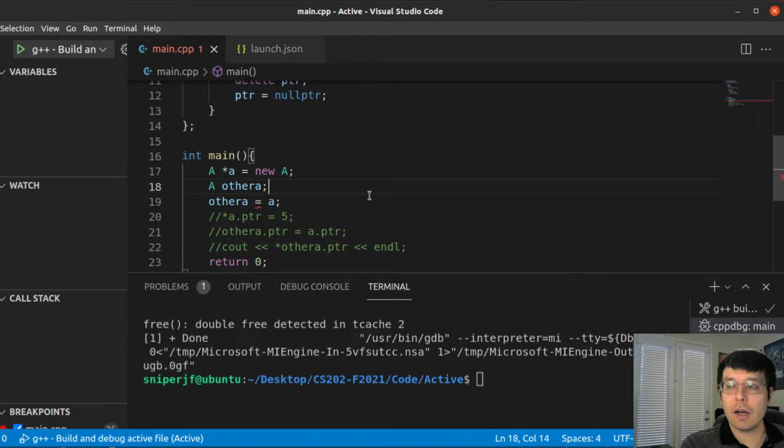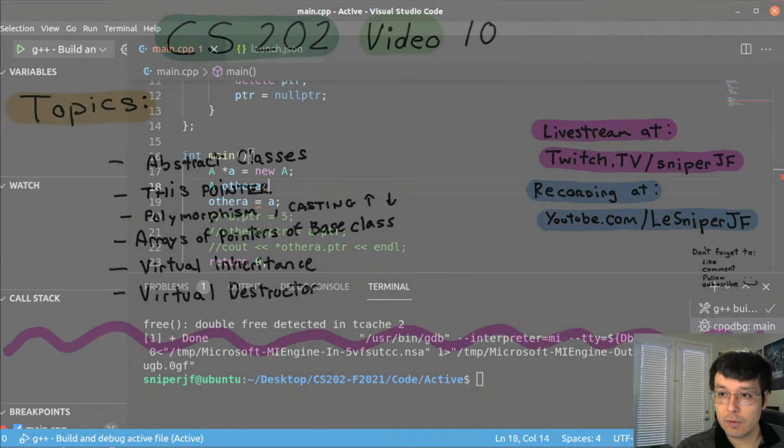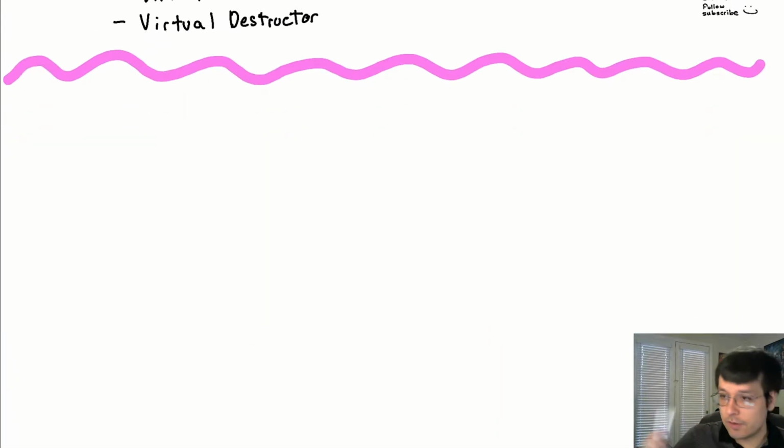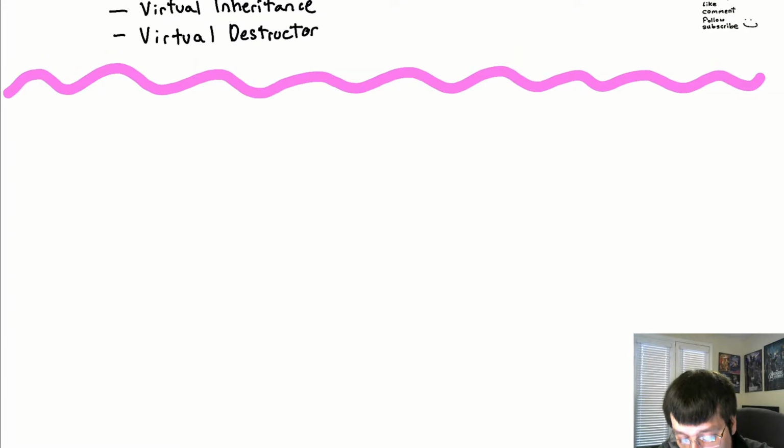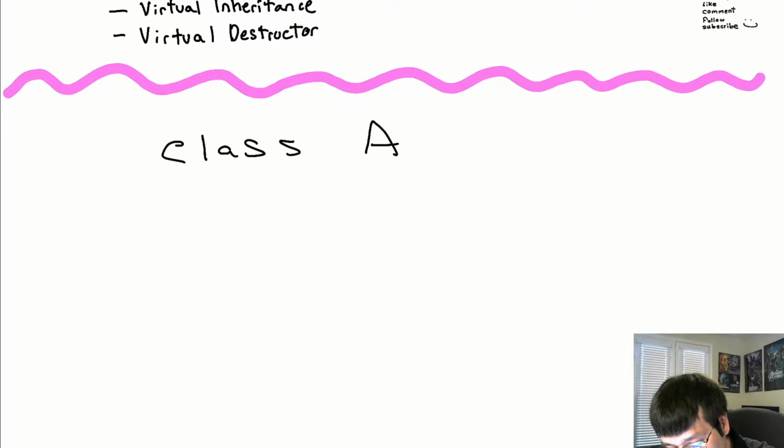Let's talk about what happens when we do inheritance and pointers. For that, let's do it with pictures first. Let us say that we have the following scenario. We're going to have two classes, a parent and a child class, superclass and subclass, whatever you want to call it. So we're going to call them class A and class B. That way we can update our code.